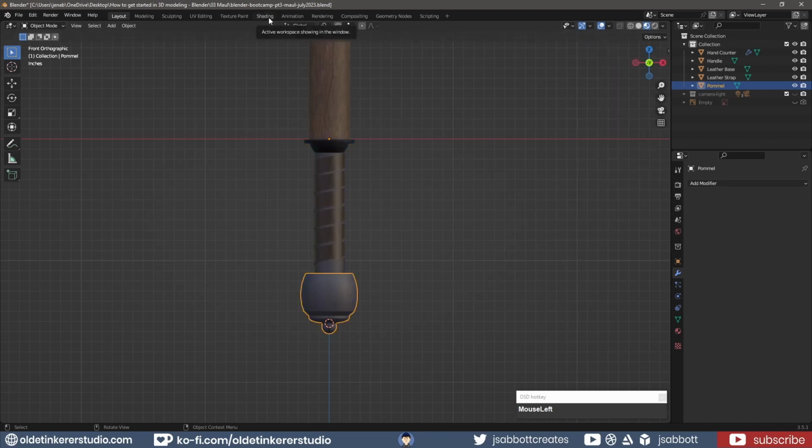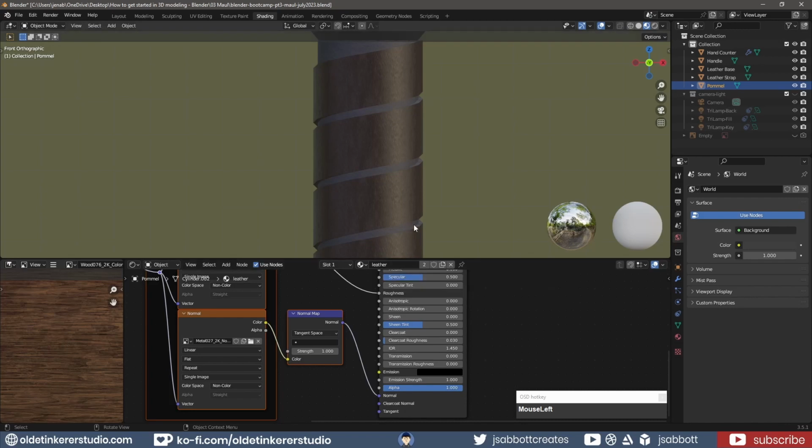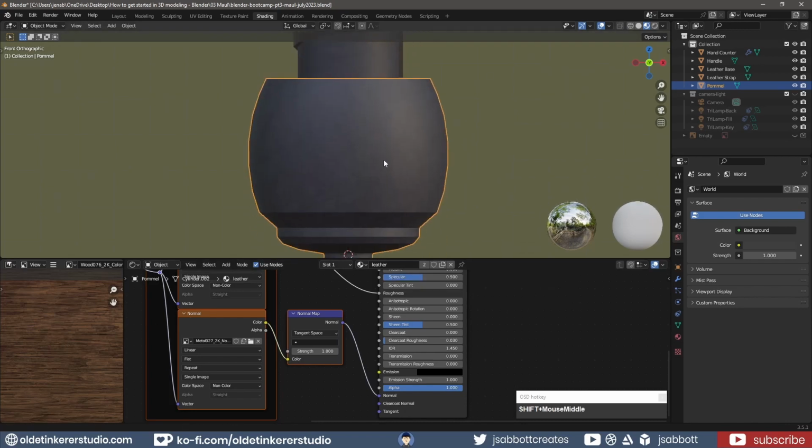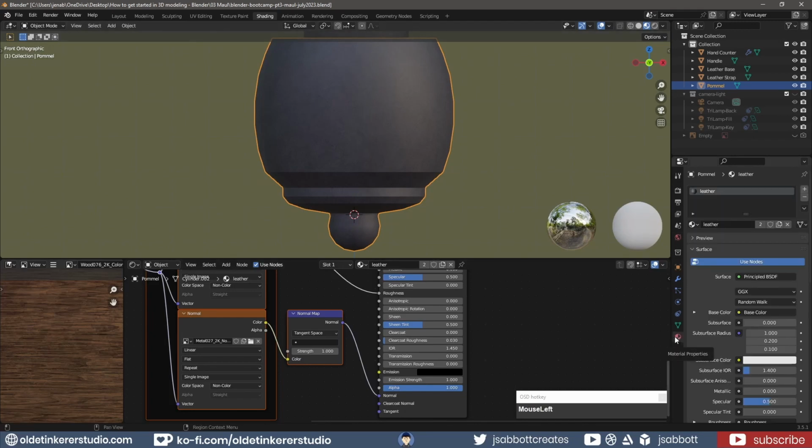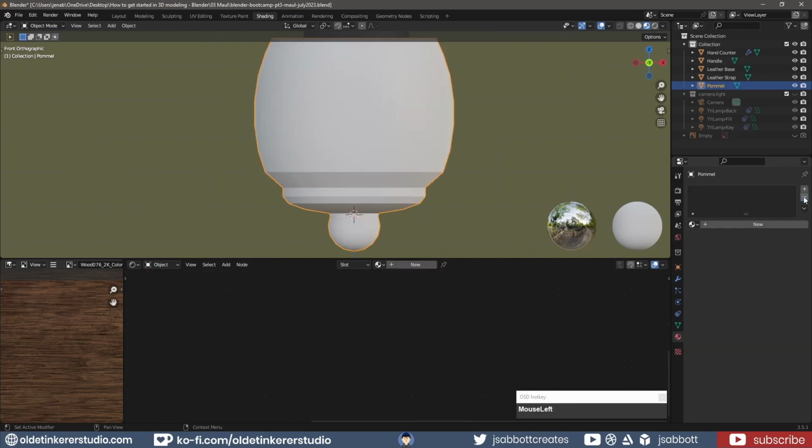Under the Shading workspace, under the Materials panel, select the existing leather material and delete it. Use the drop-down menu next to the material name and choose the metal material.